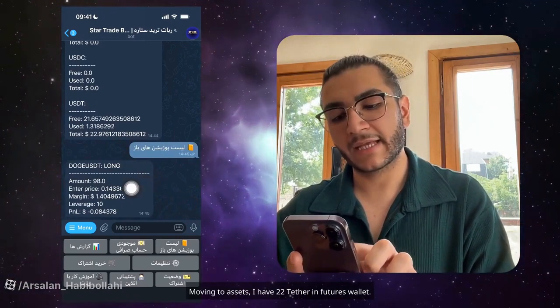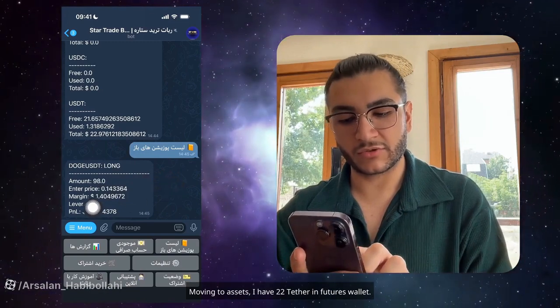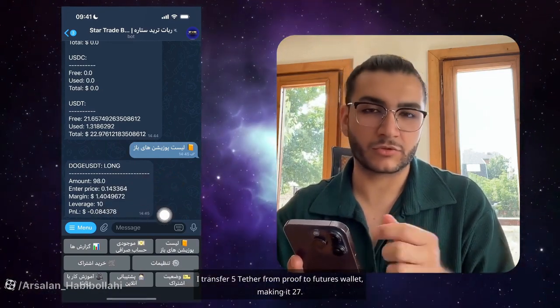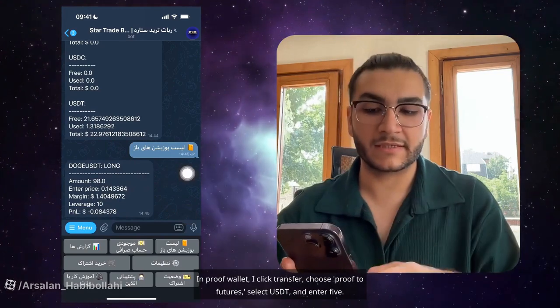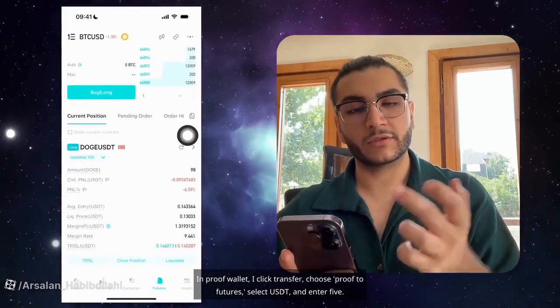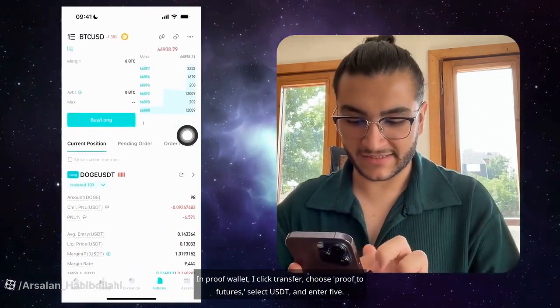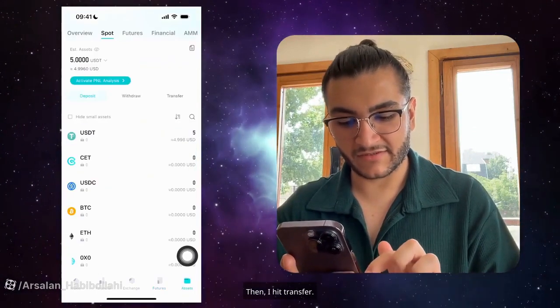Moving to assets, I have 22 Tether in the futures wallet. I transfer 5 Tether from proof to futures wallet, making it 27. In the proof wallet, I click transfer, choose proof to futures, select USDT, and enter 5. Then I hit transfer.